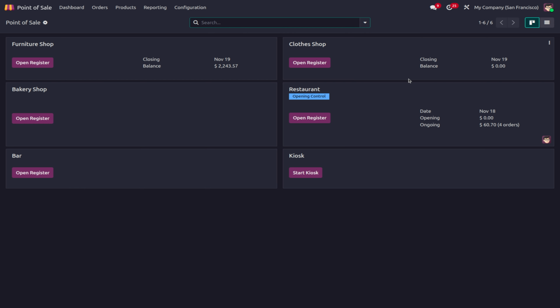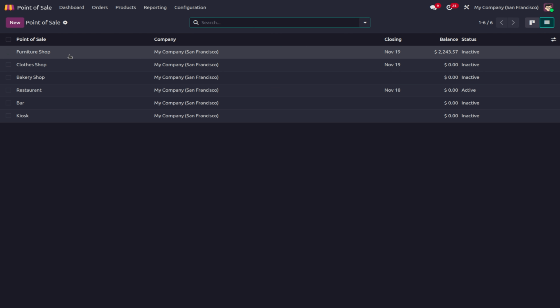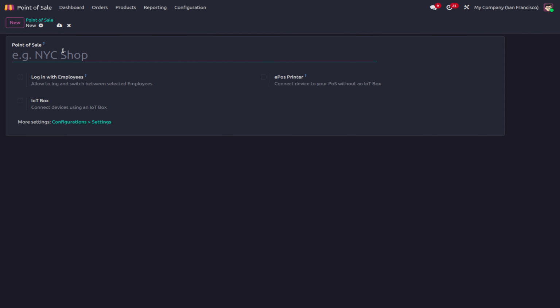It's the default view, which is a Kanban. Once we move to the list view, we can see all the shops and restaurants which are listed in the Kanban view. Now, if you want to create a new shop or restaurant, just click the new button to create the new shop. You can provide the name of the shop that we are creating. Here I am creating a new ABC Bakes.